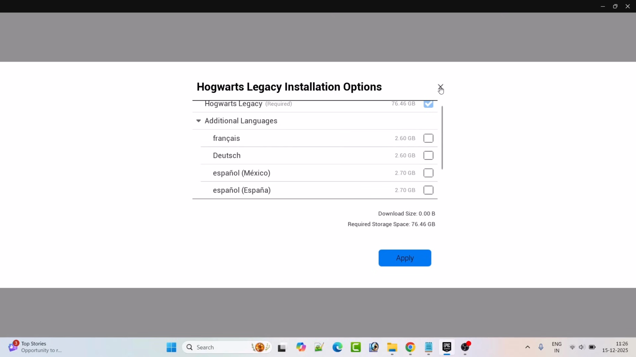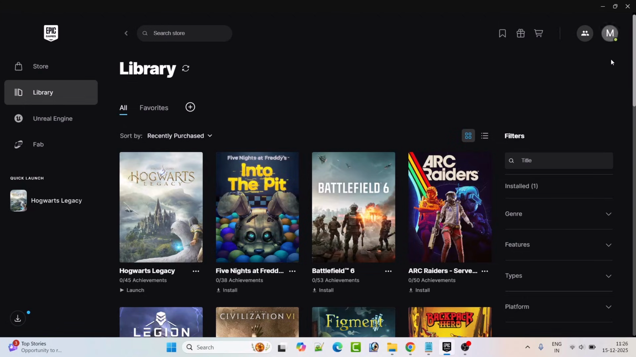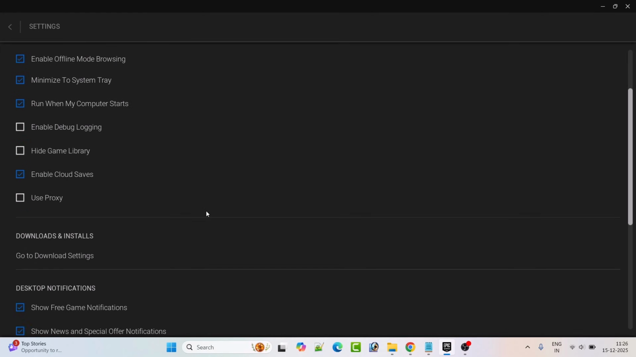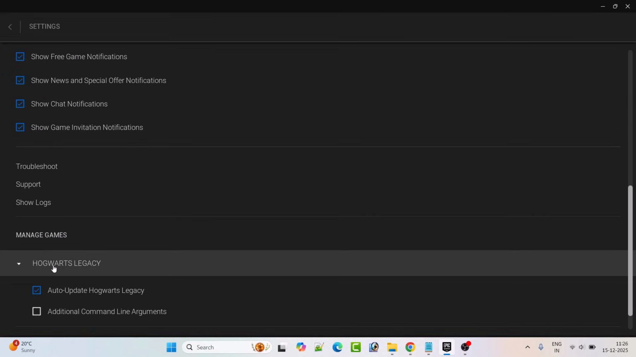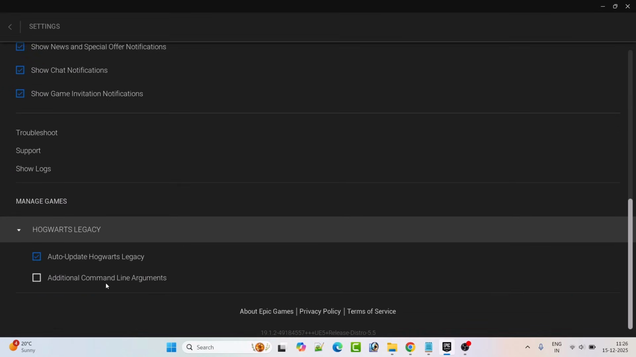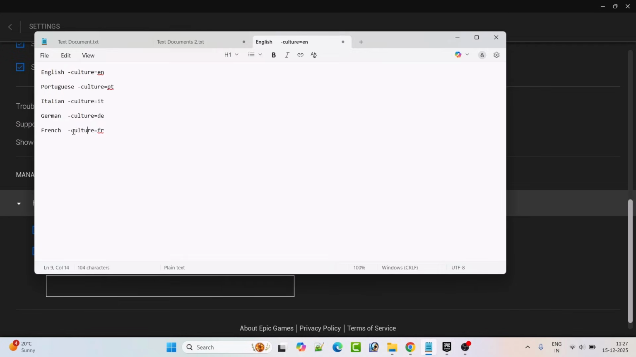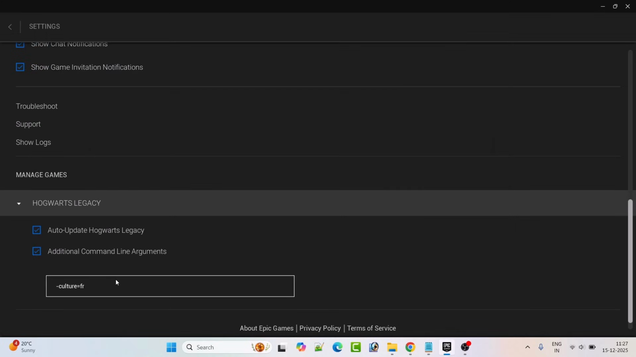Now there is another method also to change the language. Go to your profile and then click on Settings. Scroll down. Expand Hogwarts Legacy. And then you will see additional command line arguments. So tick mark this. And then here you can put the code. Now if you want to change the language to French, then copy this code and paste it here. And that's it. This way also you can change the language.